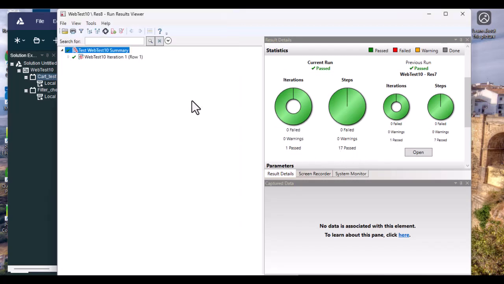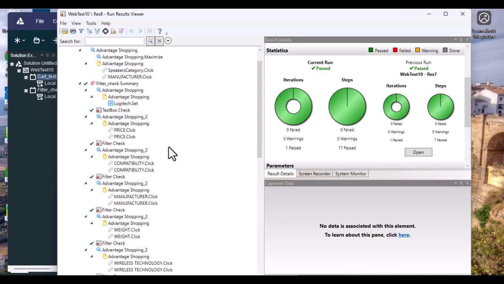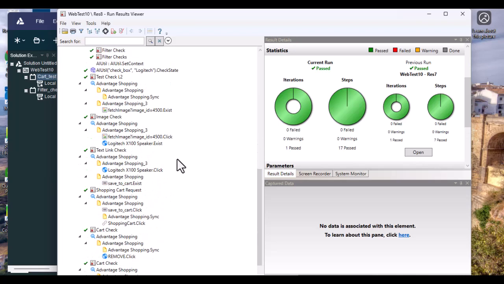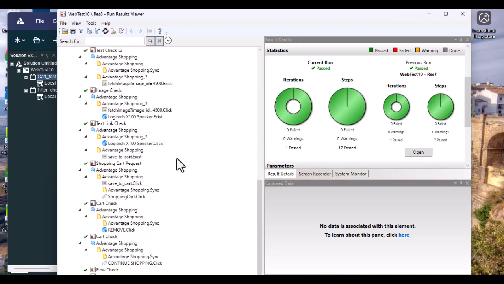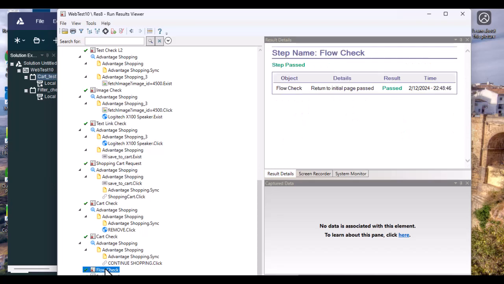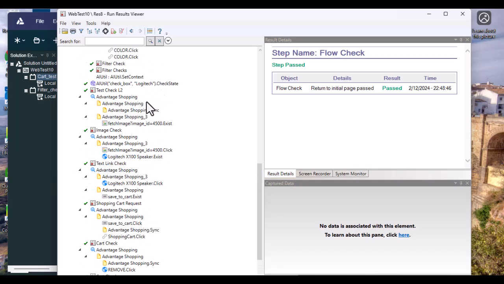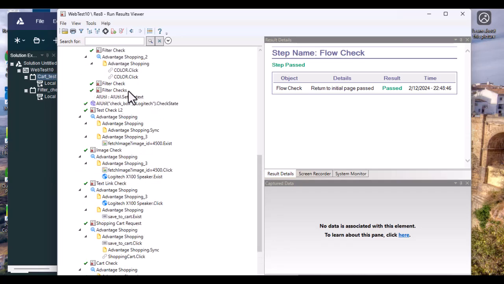Let's go ahead and expand all. Now we have multiple pages, if you will, of output. And the final thing was the flow check, return to initial page passed. So we did the continue. We did the remove. The shopping cart should be cleared. And you can see if we're going back up to the top, we did those other tests, existence test, the speaker click test, and the image test, and so on. And then we see all the filter checks up here.